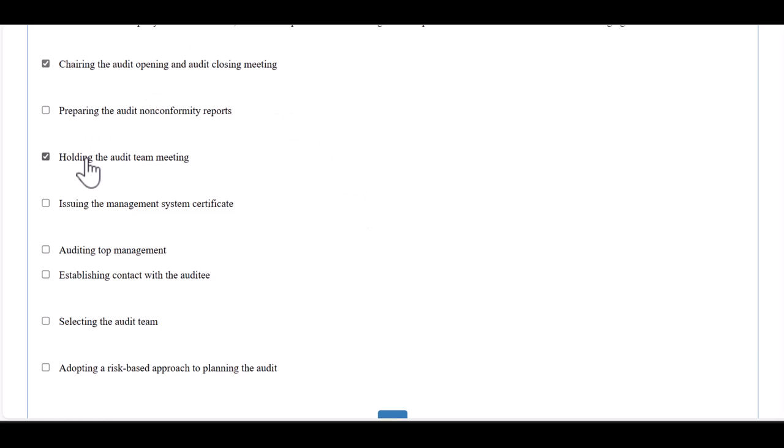Correct answers are option 1, chairing the audit opening and audit closing meeting, option 3, holding the audit team meeting, option 6, establishing contact with the audit, and option 7, selecting the audit team.